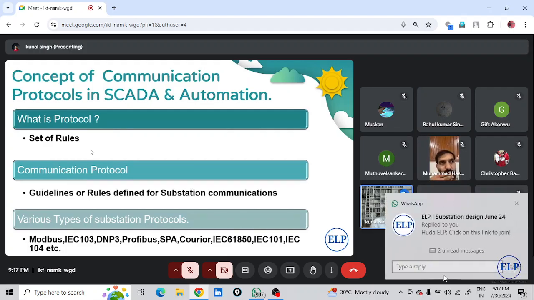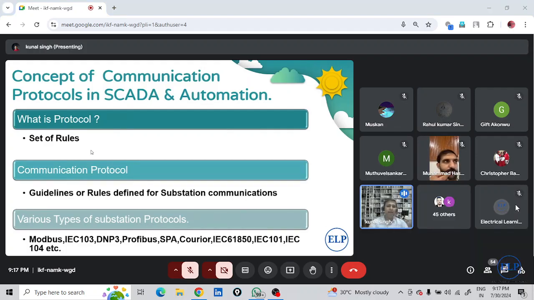So in protocol, we define how we will map the signal of the field that we are receiving through n numbers of wiring or other things, and then we send it through a particular protocol.